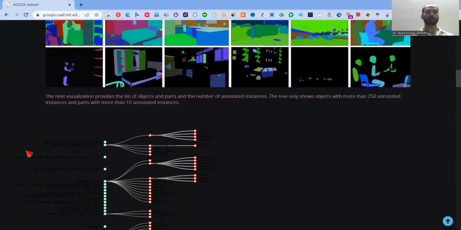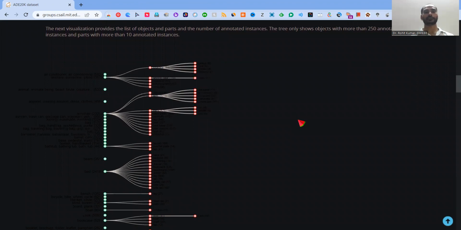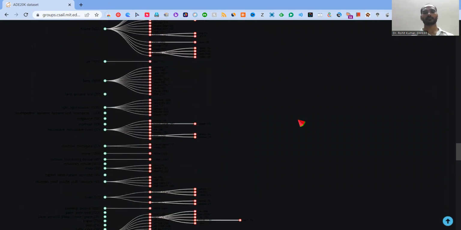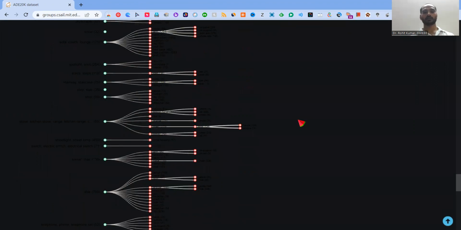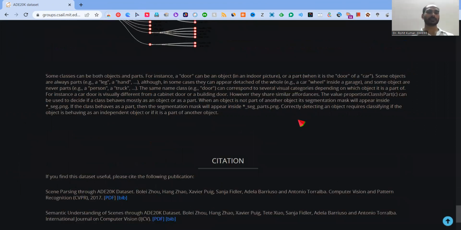Then from a visualization point of view, the list of objects and parts and the number of annotated instances are given over here in tree form. Specifically, they have targeted the objects having more than 250 annotated instances, and the parts with more than 10 annotated instances. So the tree is going to be long because there are more instances like that. So here you are going to have this big tree over here.